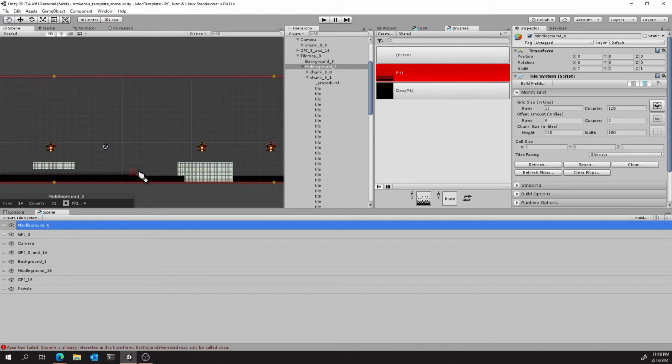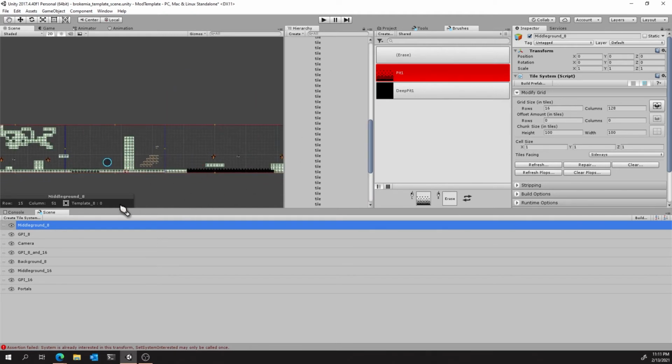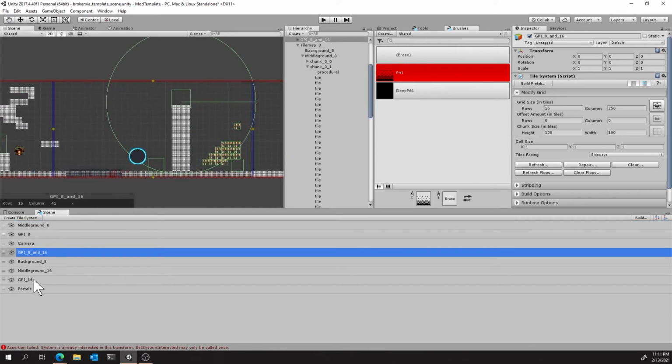Beautiful. So these have collision on them, which makes it so the player dies when they hit it.